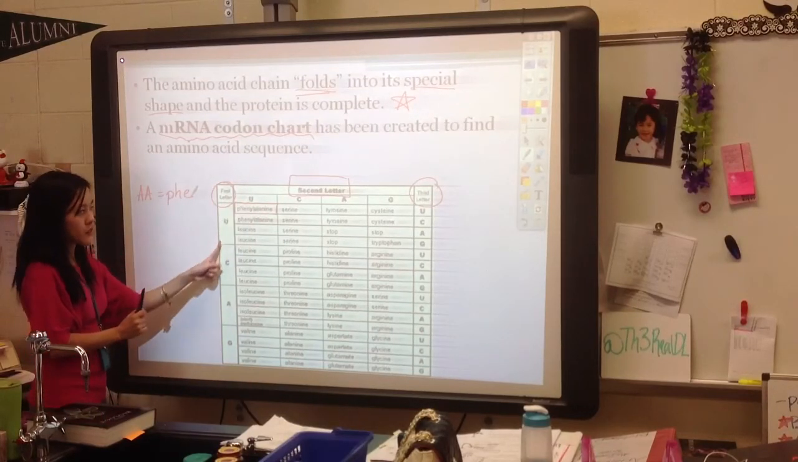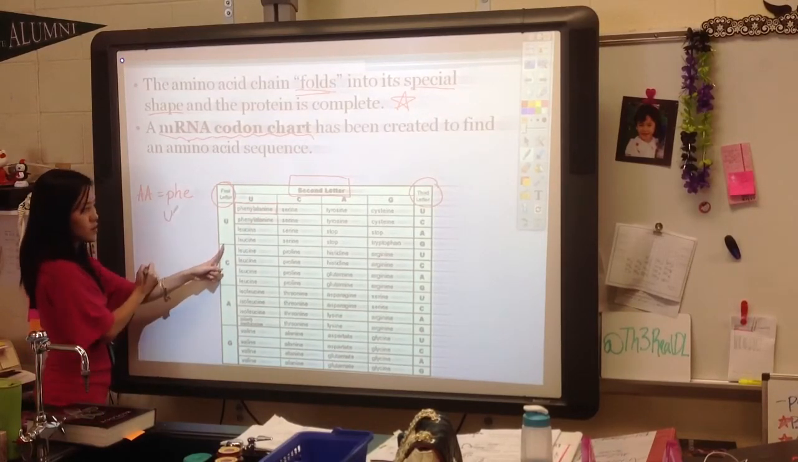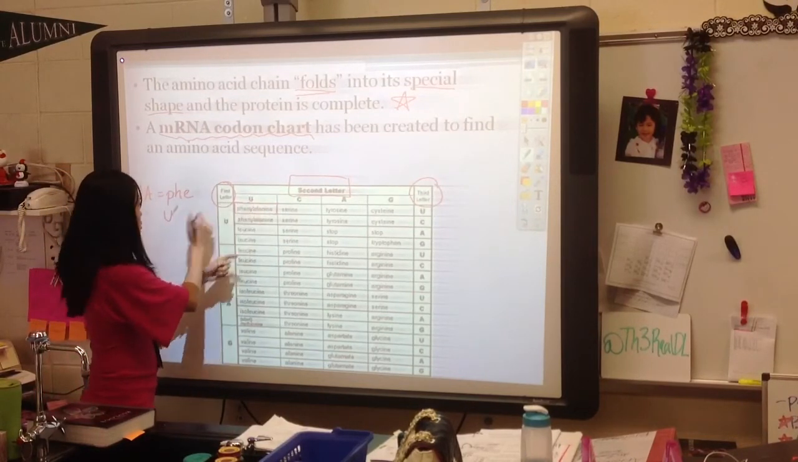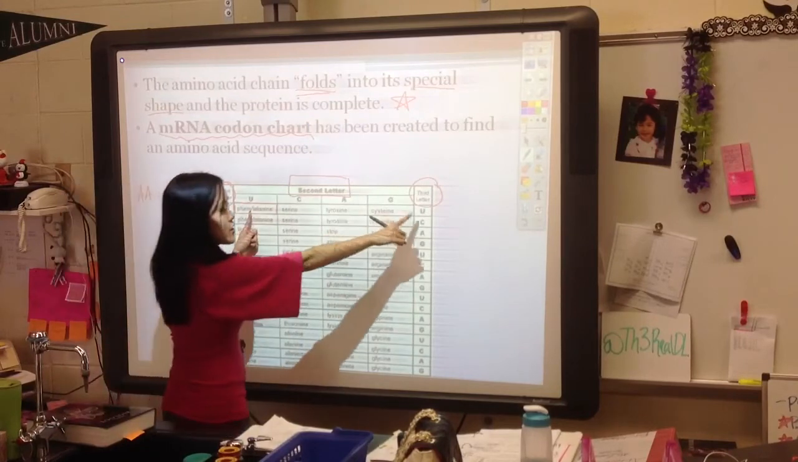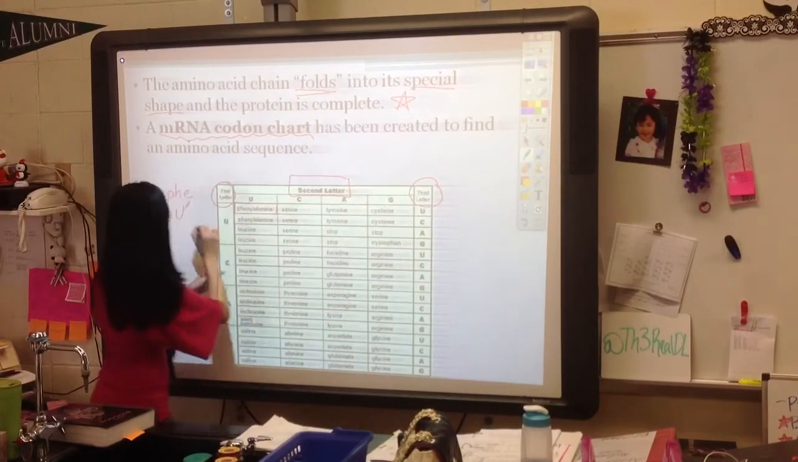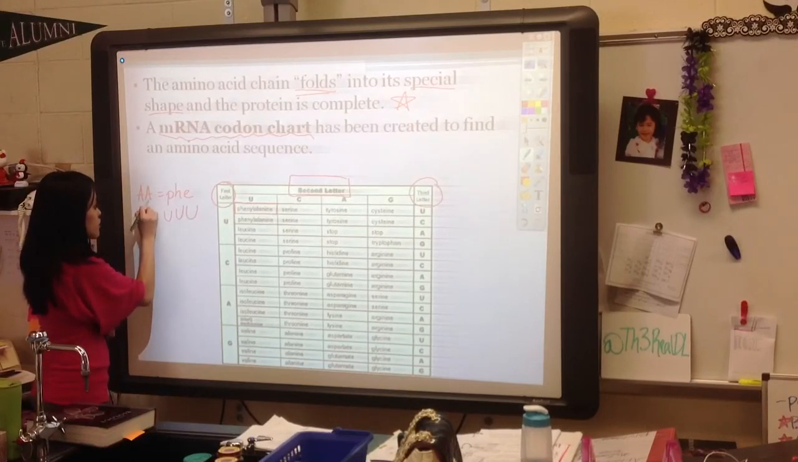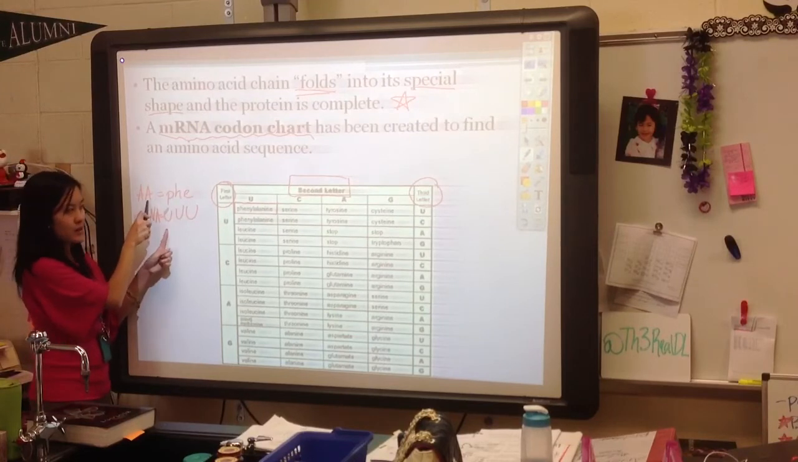Hopefully, you looked at the first letter. Here's U. Second letter, again, this is going to be U. And my third letter in this case will also be a U. Okay? So this is my mRNA that codes for this amino acid, phenylalanine.